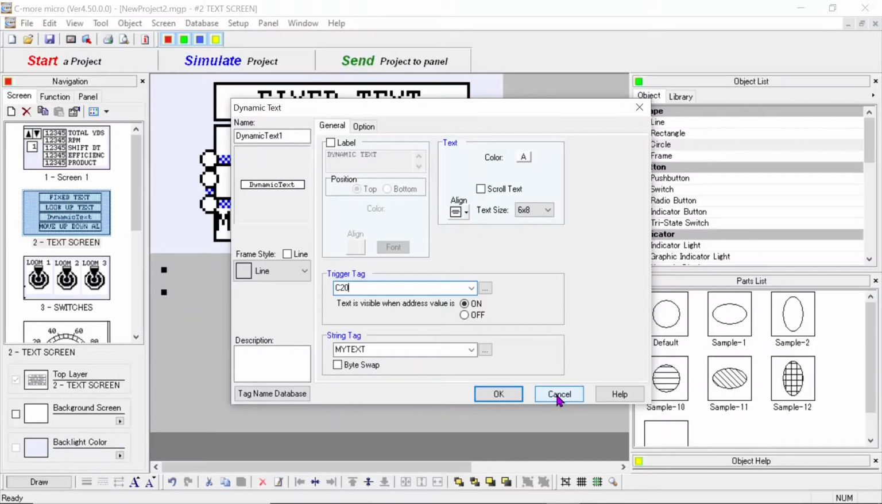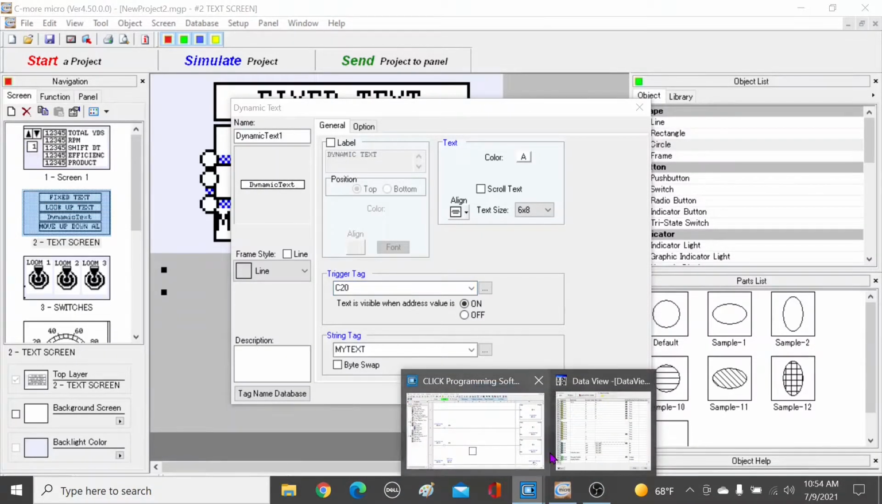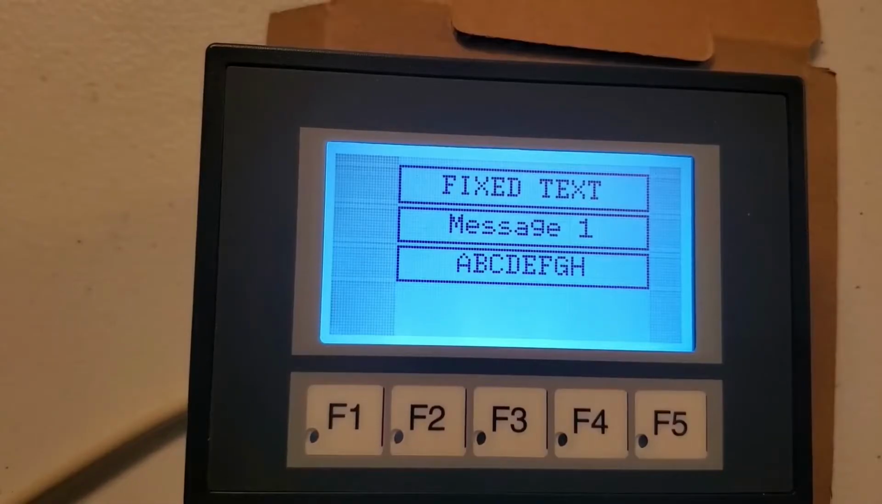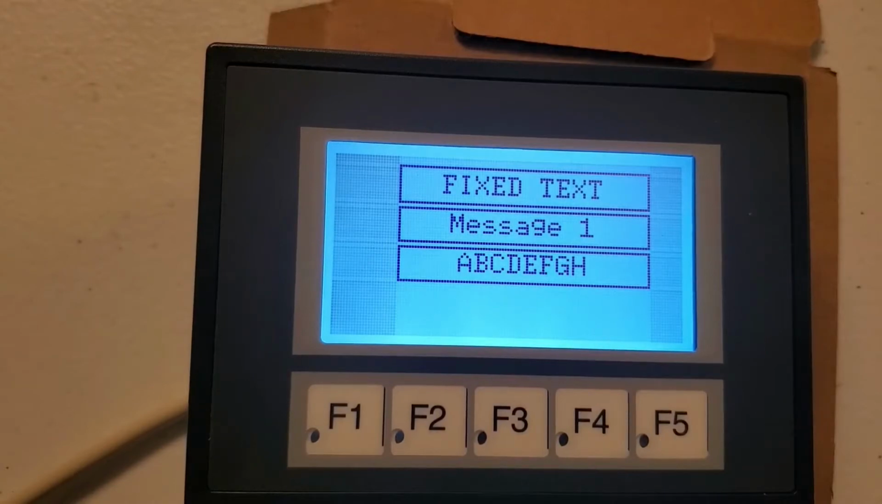Okay, let's see what happens now if I just go into my PLC and I tell it the E is now going to be an H. See, it changed immediately on the display. A, B, C, D, lowercase h, F, G, H.